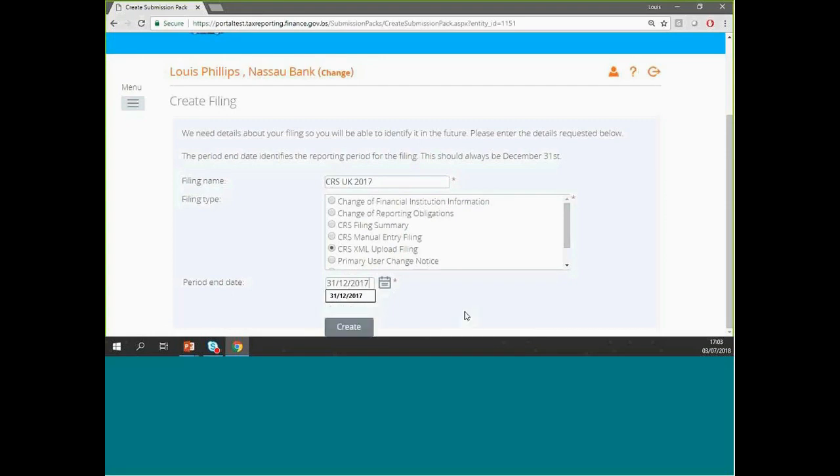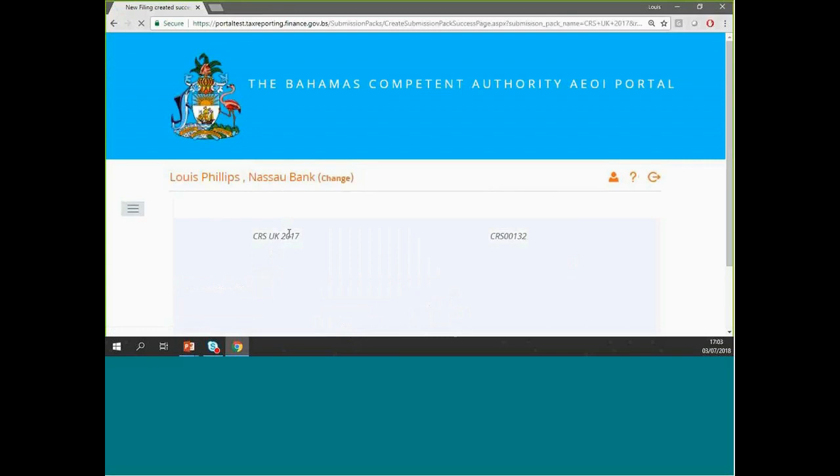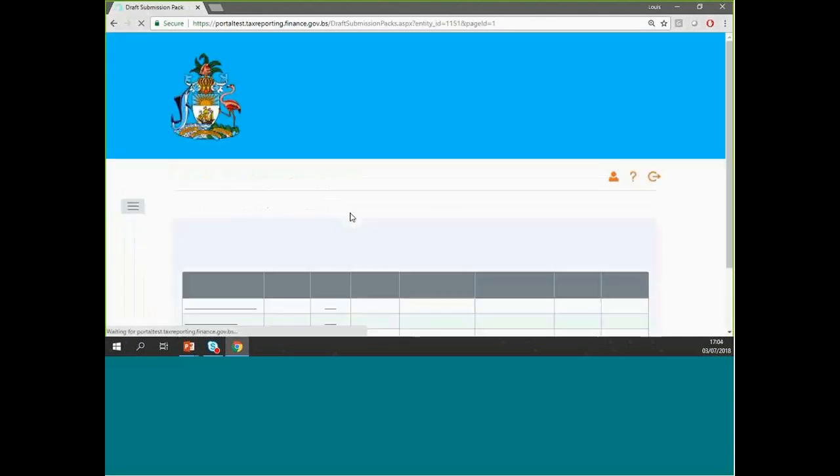So you give it a name, you select the filing type, and you hit create. Again, you see the little asterisks alongside each field, indicating that they must be completed. Hit create, and we will get a message directing us to the draft filings area, where our filing will be waiting for us to enter some data. You can now access the filing in the draft filings area. We hit draft filings, and we see CRS UK 2017.